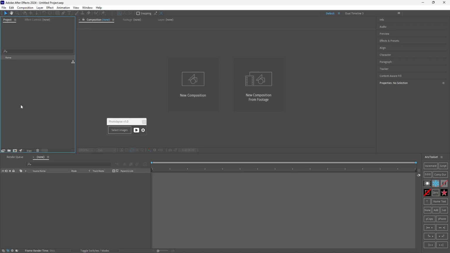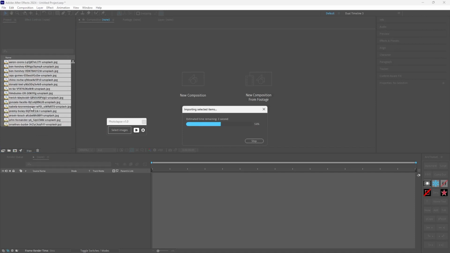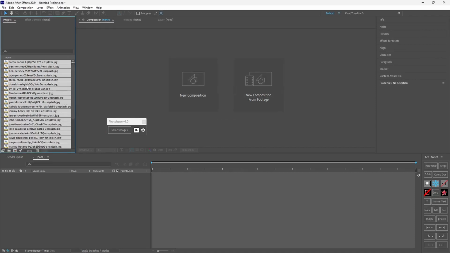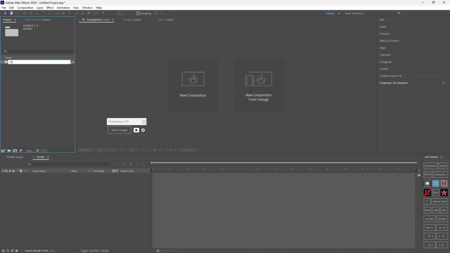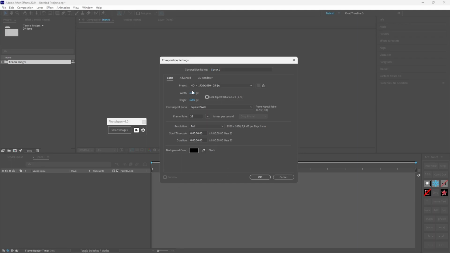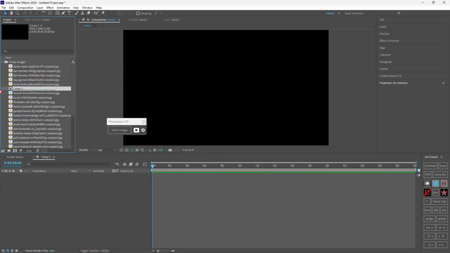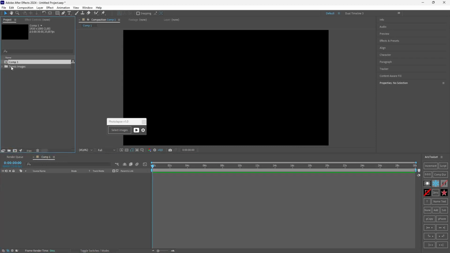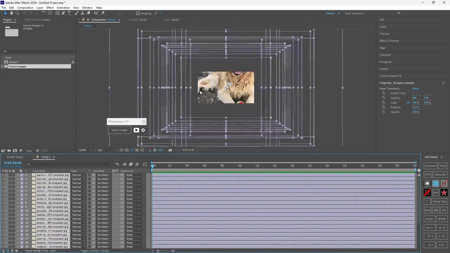The first step is to import our images. The images must have a common object or subject. I will drag the images to a new folder, and I will create a composition by clicking this button. Set your dimensions here and your frame rate. I will move this outside of the folder, and I will drag all of the images inside the composition. As you can see, the scaling is not right, but this doesn't matter. The script will handle this with no problem.